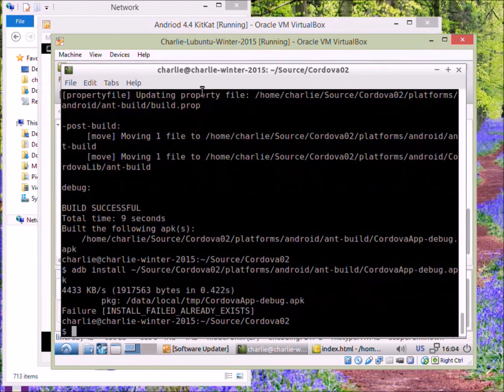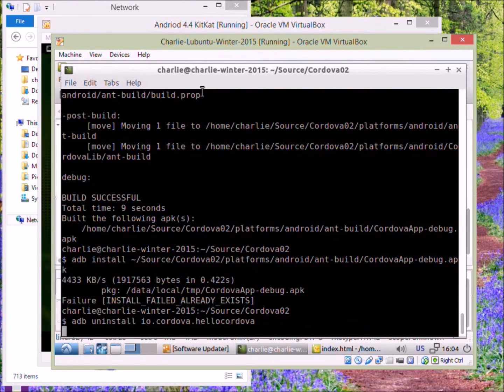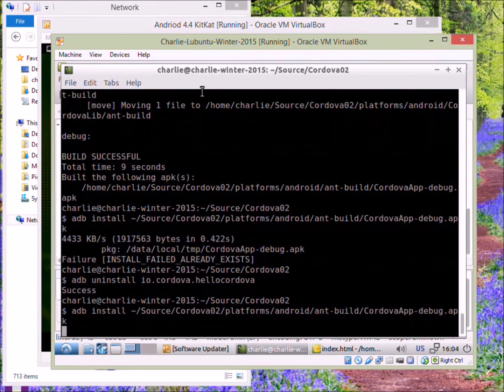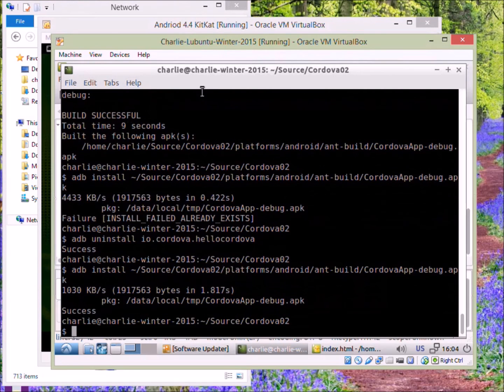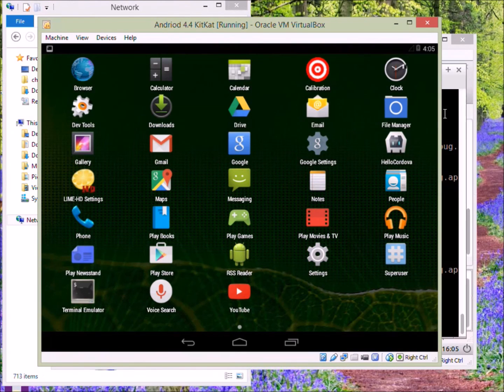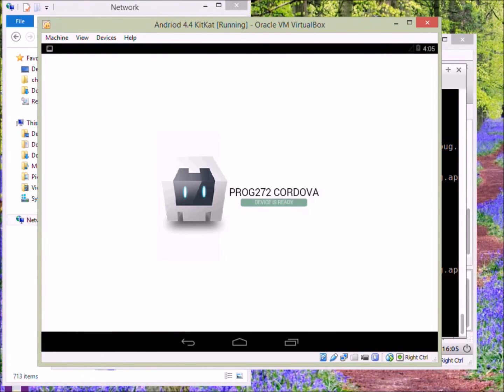We'll have to uninstall it first. So we'll uninstall it and then we'll reinstall it. And then we'll come back over here and we'll look at the updated version. You can just use your mouse to navigate around on it sometimes. And there you can see it's now the Prog 272 Cordova, so it's easy to change our code.